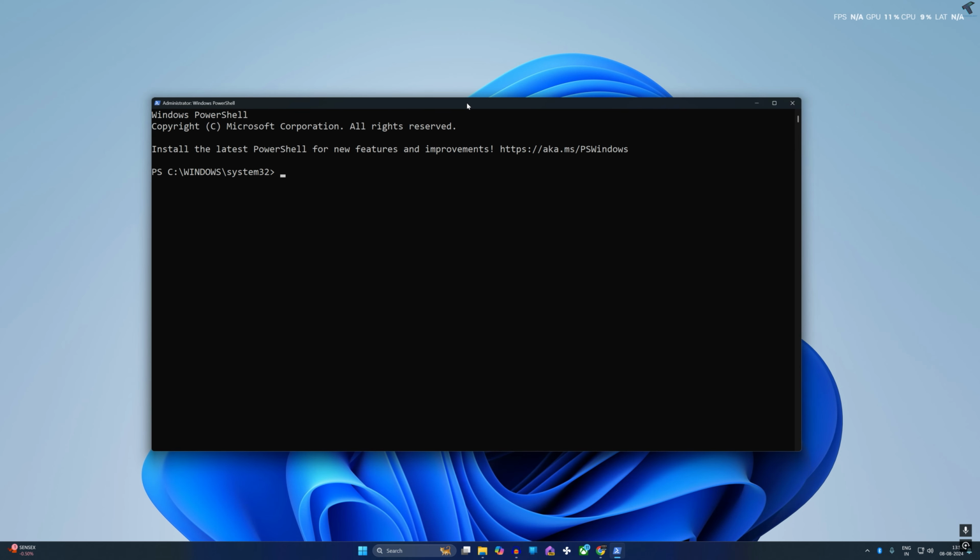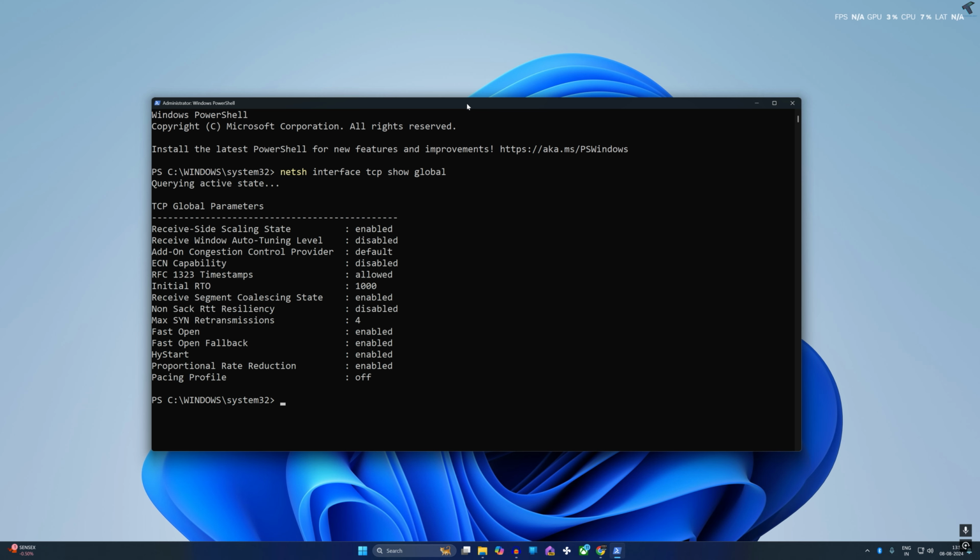After that, here you need to enter a command, which is netsh interface tcp show global. Now press enter. After typing this command, it will show you an option called receive window auto-tuning level, which is disabled in my case, so you have to set it to normal.